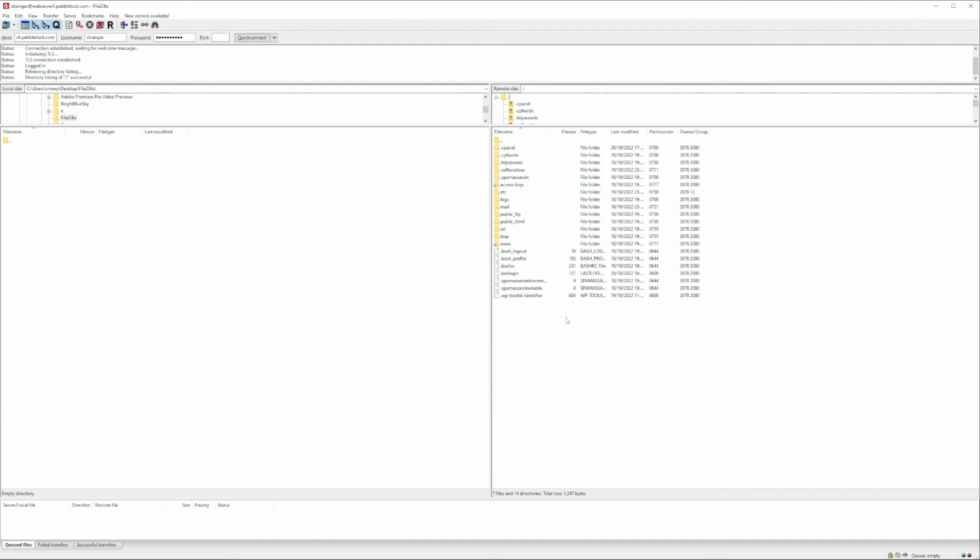Now you can see we have successfully connected to our files. Now I put a file on my PC called pebblehostlogo.jpg. And now we can simply drag this onto our web hosting. And now it's been added to our files.